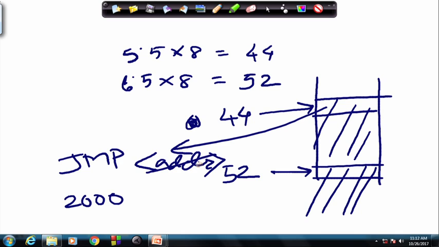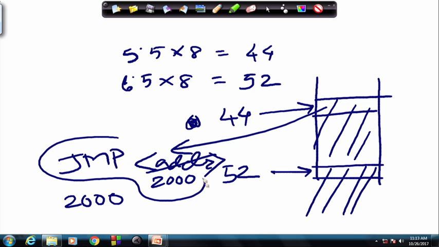We put a JMP 2000 instruction here, and the coding of this instruction requires only 3 bytes, which is good enough for me. So I use only 3 bytes here and put the code of JMP 2000. When the interrupt occurs, the processor will come to this point, get the instruction JMP 2000, jump to memory address 2000, and execute the ISR code there. This way we can handle large ISR codes in these smaller interrupt vector table chunks.